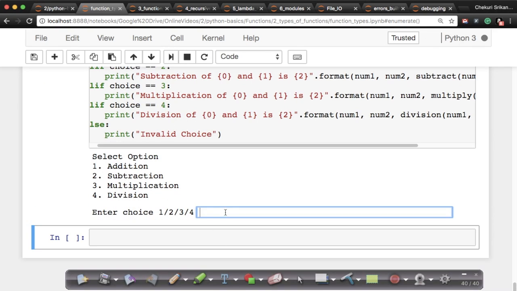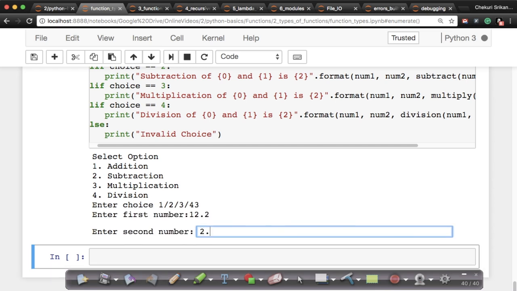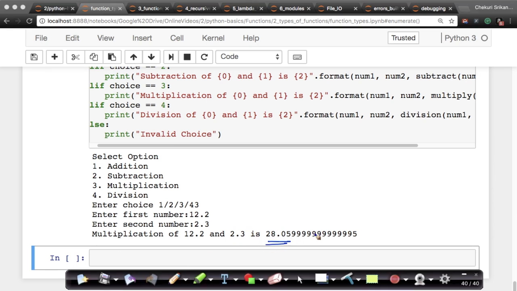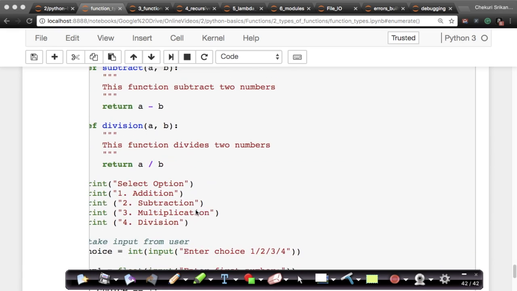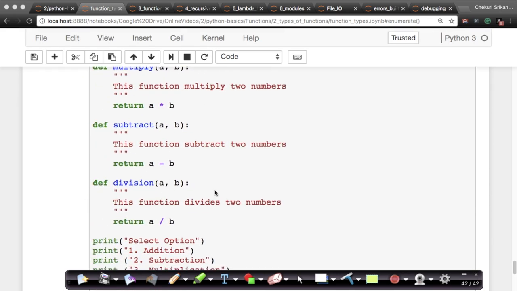It's straightforward. Let's say I want to do multiplication. Let's say my first number is 12.2, my second number is 2.3. The multiplication of both these numbers is 28.06. It shows 28.0599999, but this is roughly equal to 28.06 because of the floating point representation. So very simple code. The reason we wanted to show this code is because we are using a lot of the concepts we learned here. We are using the if else, we are getting input using the input function, and we are defining our own user defined functions, which are addition, multiplication, subtraction, and division. Very, very simple example, nothing very fancy.